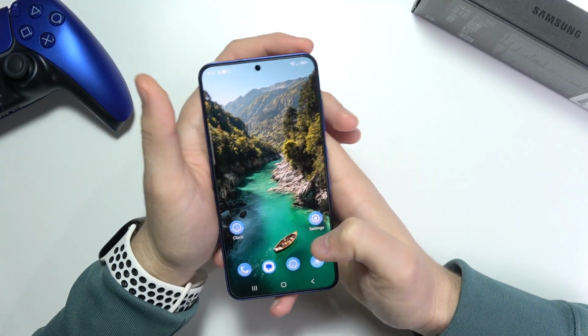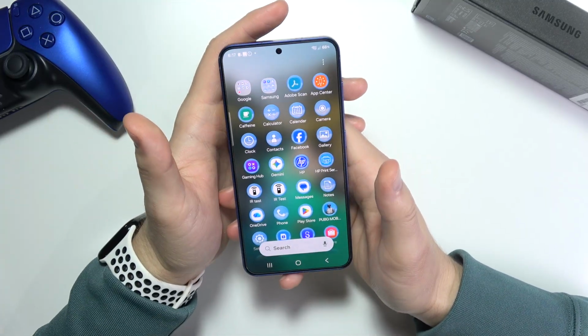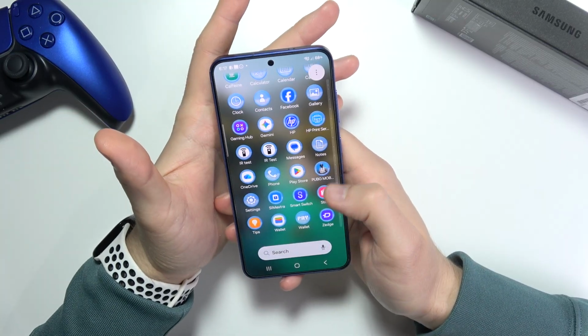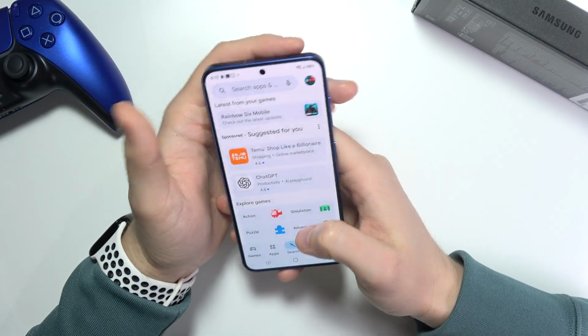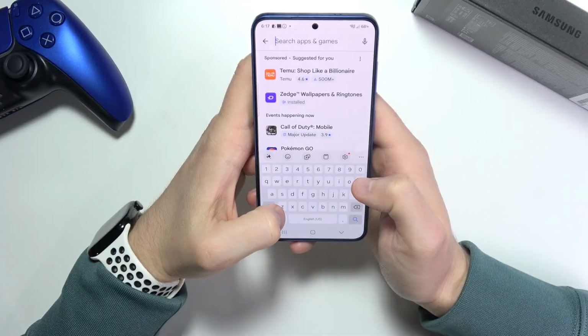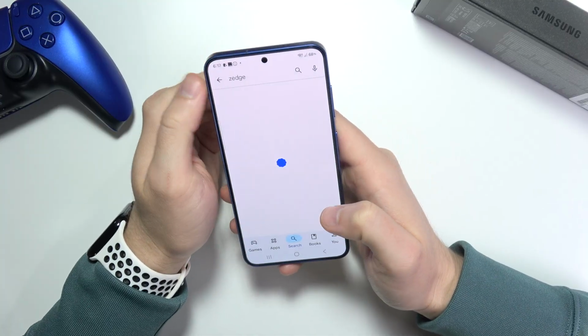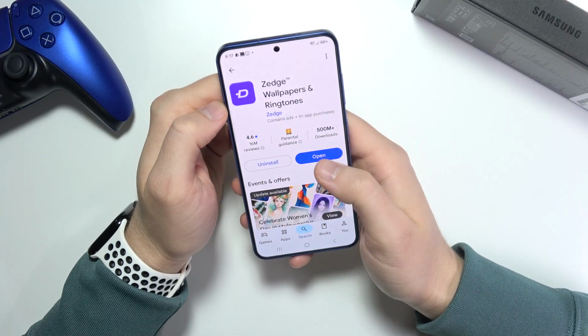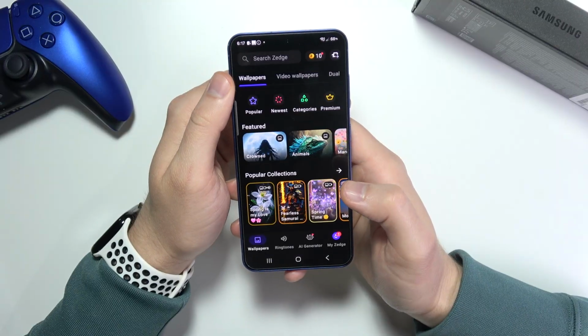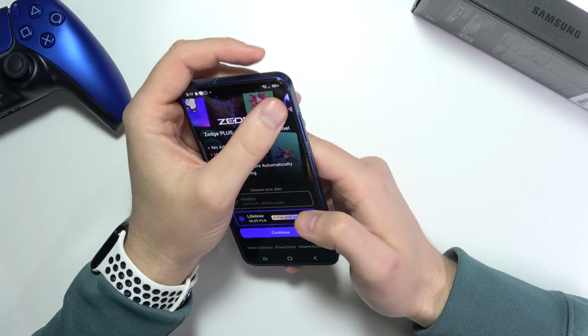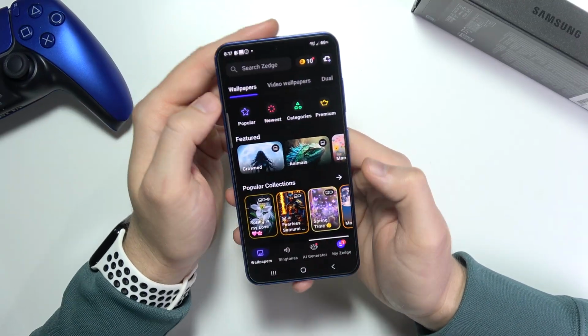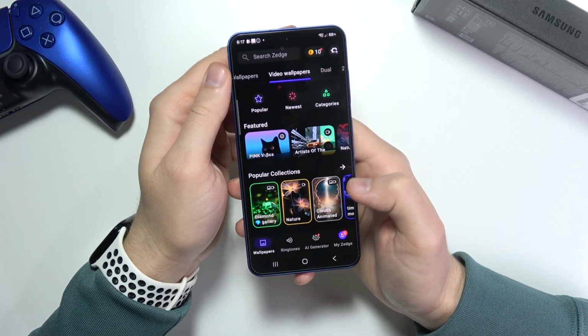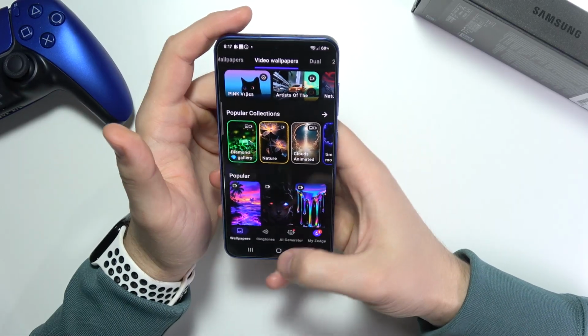You can also use applications. So if you want to get some cool wallpapers, you can download them, for example, by using some applications in the Google Play Store, like for example the Zedge wallpaper. There we go. Completely free application, but sometimes you will get some kind of ads. But you can find here normal wallpapers, video wallpapers, pick whatever you want.